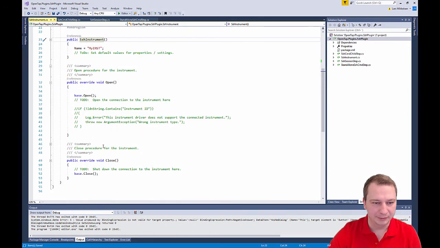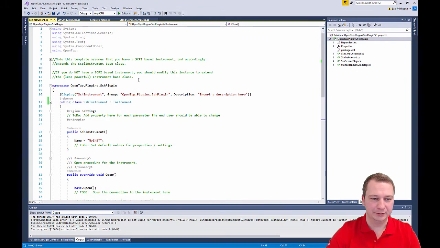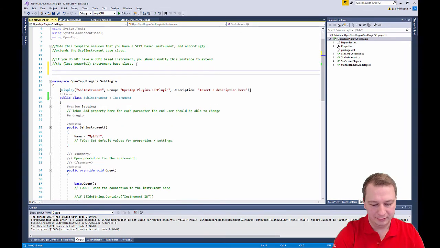Then we have two very important functions. We have the open and close. So the open function will be executed before any of the test steps in the test plan are started, and the close will be executed after all the test steps in the plan are done. Meaning that this would be a very good place to open the SSH connection to the host, and this would be a very good place to close the connection to the host. So let's do that. Let's start with adding the Renci package.